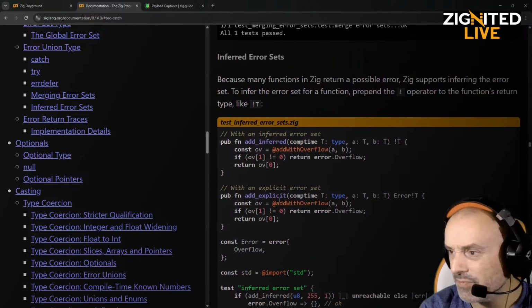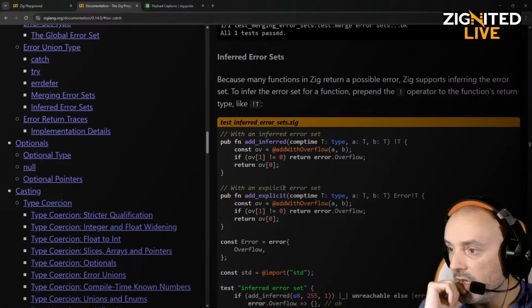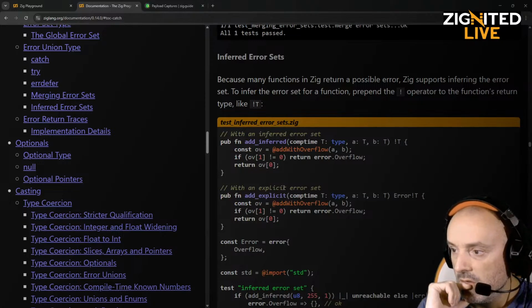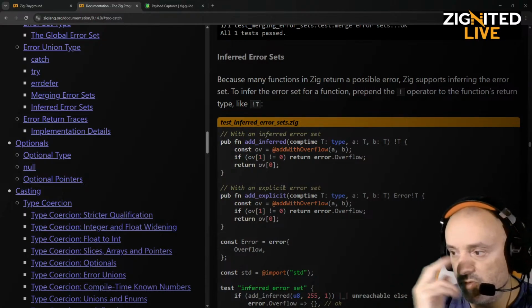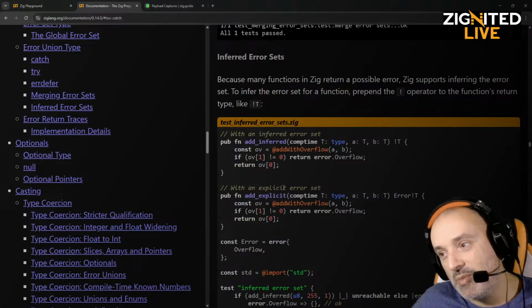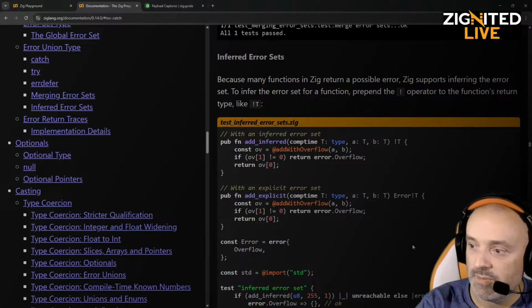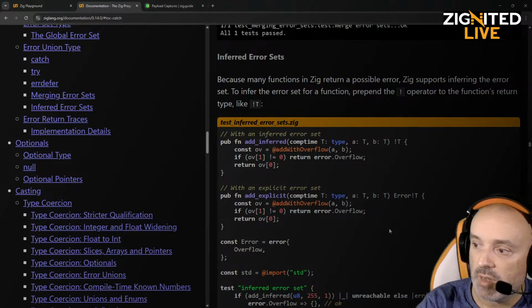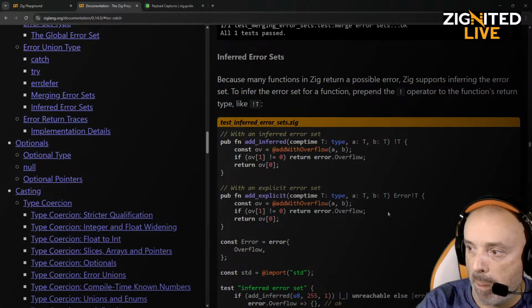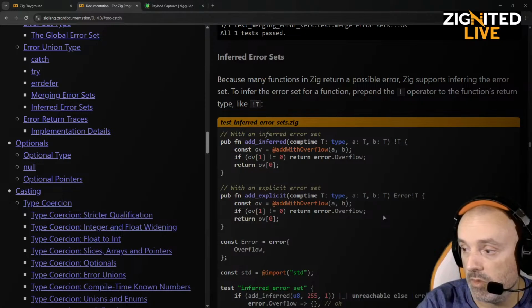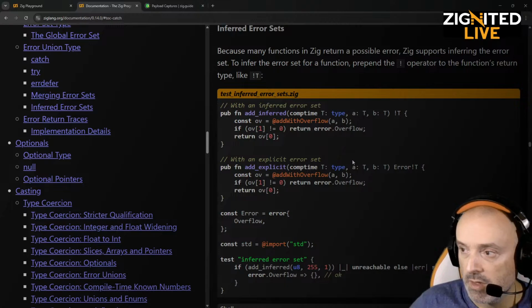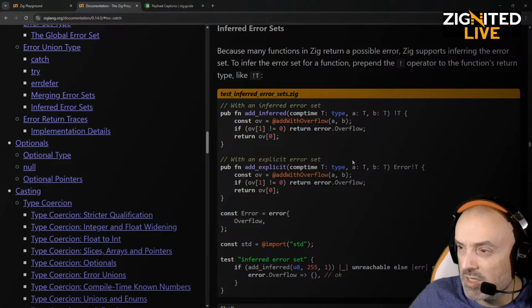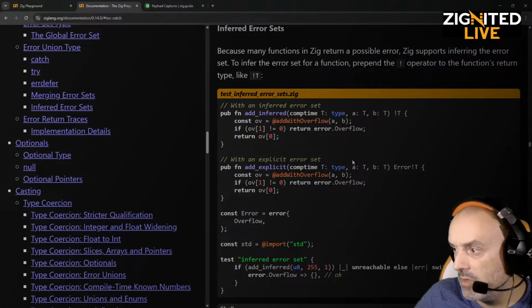Error sets. Functions in Zig return a possible error. Zig supports inferring the error set. Today is more of me reading the docs, a bit more abstract because these are abstract things. Of course, they are all applicable, so they are also practical, but the way they explain is a bit abstract. Many functions that return possible errors support inferring the error set.